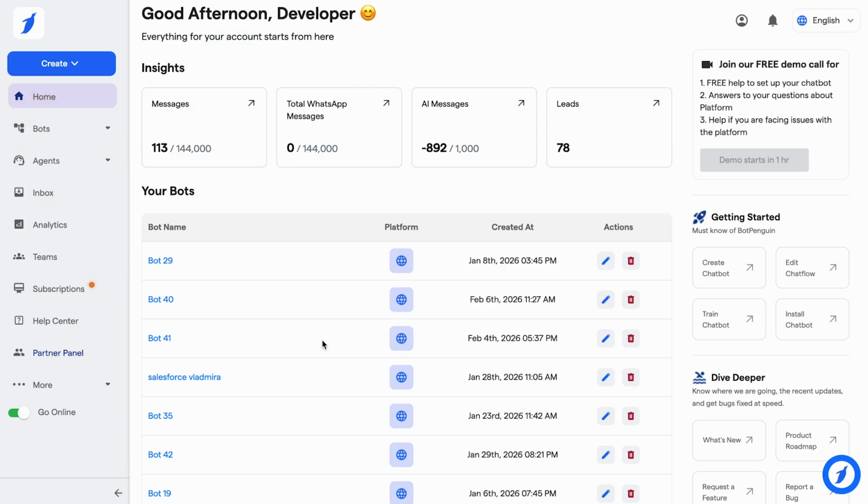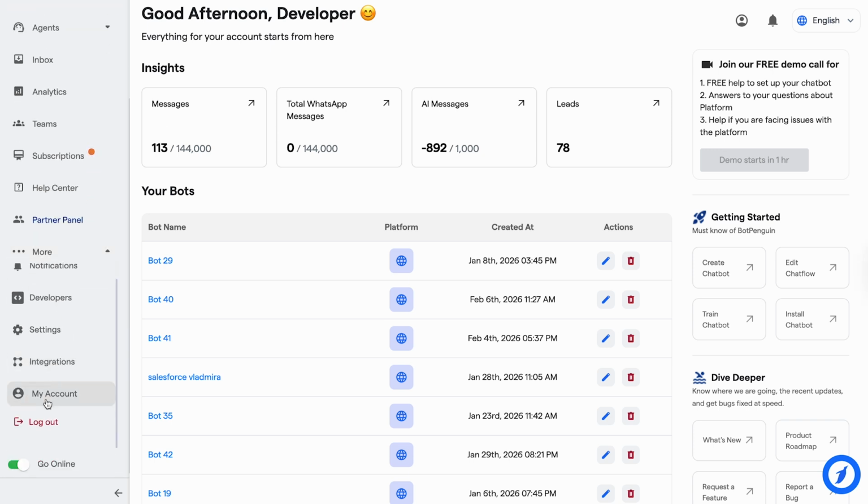In this video, I will explain how you can change the sidebar menu to the latest version. So let's get started. Simply log into your BotPenguin account. Once you are logged in, you can click on this more option on the left hand side, scroll down and you will get this my account option.